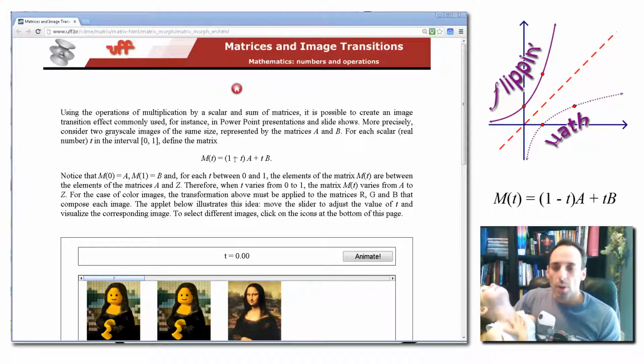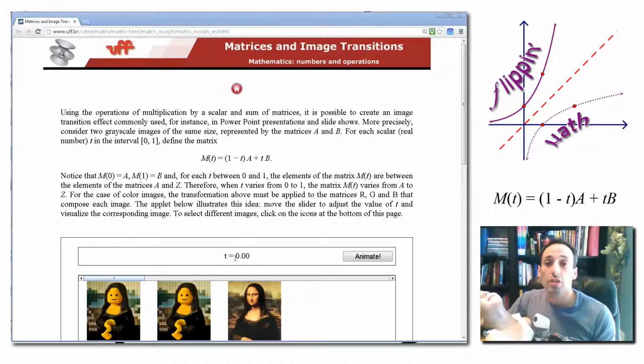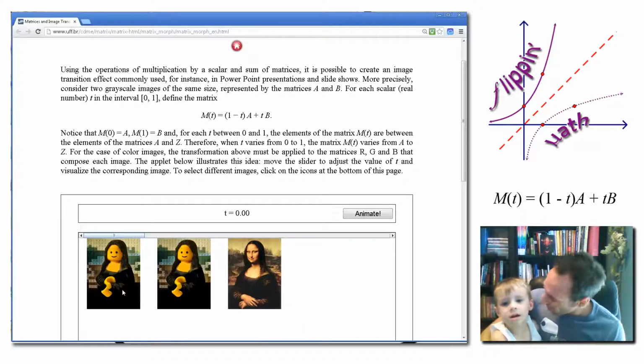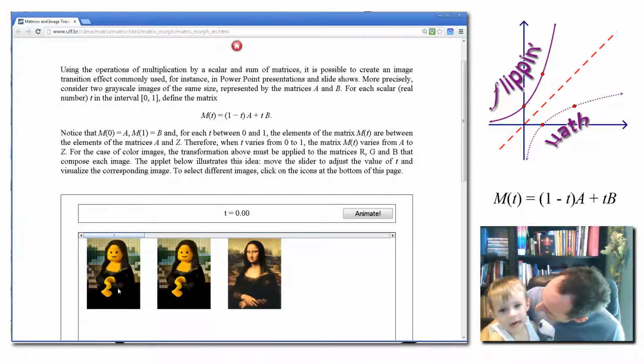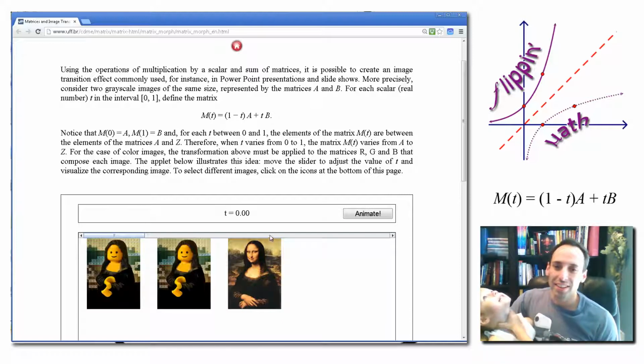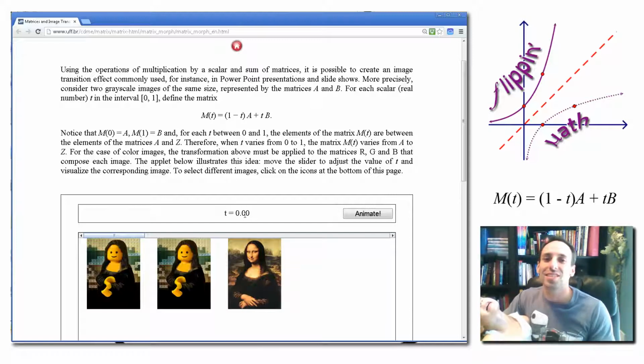Okay, so in this matrix equation, you have this variable t. T is just a scalar, and the scalar gets to change from 0 to 1. A is matrix A, and that's going to correspond to, let me scroll down a little bit here, this Lego Mona Lisa. Oh, does she look silly? No comment. And then matrix B is going to be the actual Mona Lisa. So right now, t is set to 0.